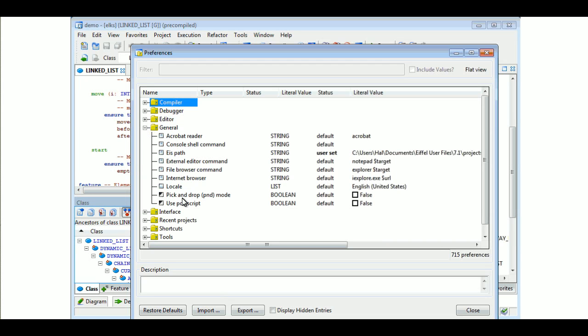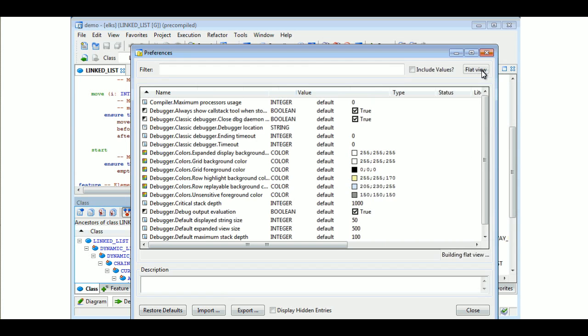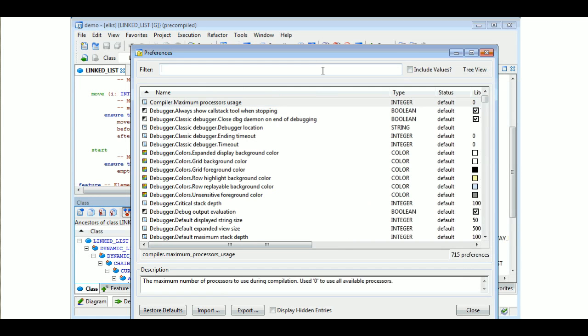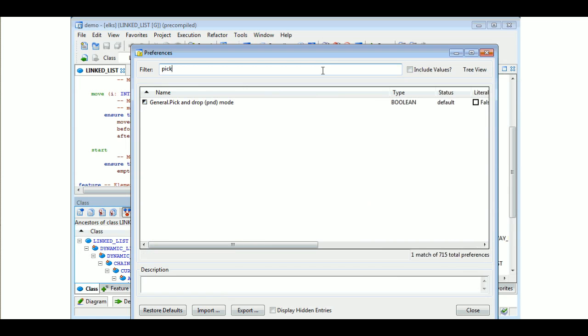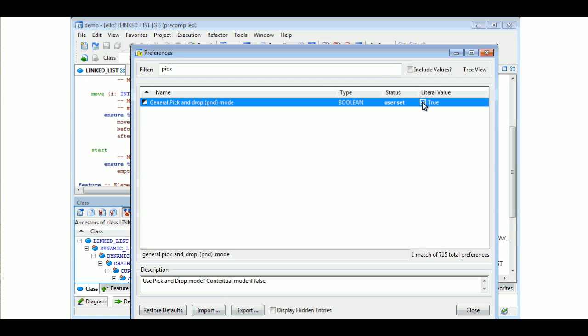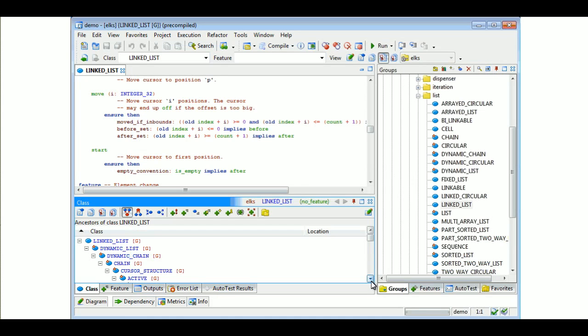But if we didn't already know that, we could switch to a flat view of the preferences, which allows us to filter all preferences for a particular keyword. In our case, I'll type in pick. That should do it. Now I'll change the value to true. Pick and drop will now be the default. But if I ever want the context menu, I can still get it by holding the Shift key when I right-click.